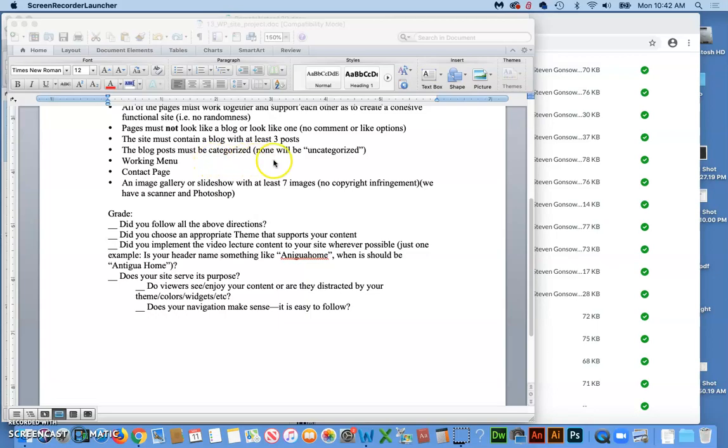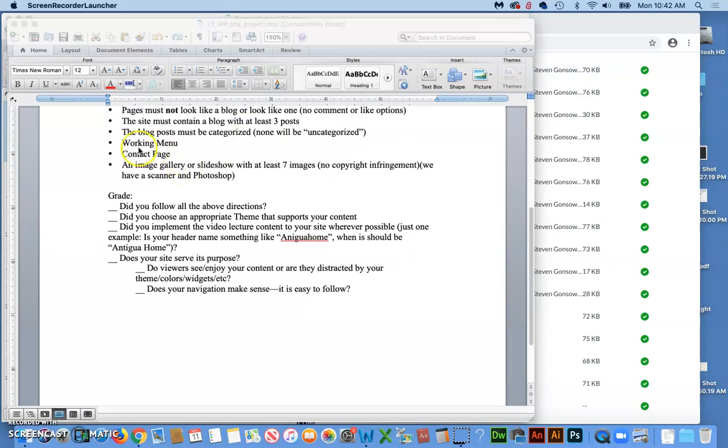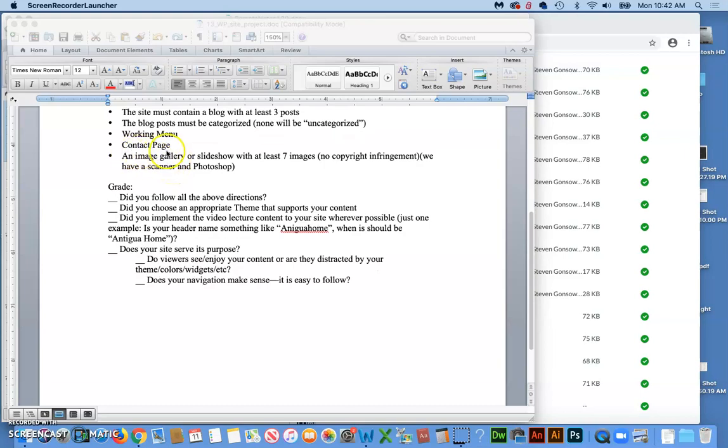The posts must be categorized, so none should show up as uncategorized. And all this stuff is mentioned in the videos, and you can dig into WordPress.com for even more options. It does need to have a working menu and an actual contact page with a form on it, so just no emails exposed. An image gallery or slideshow with at least 7 images. No copyright infringement.